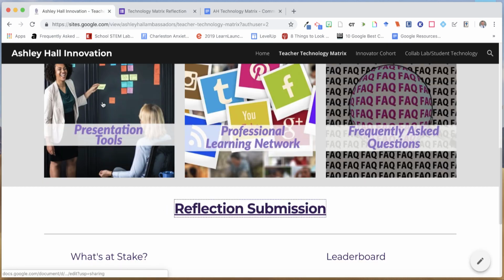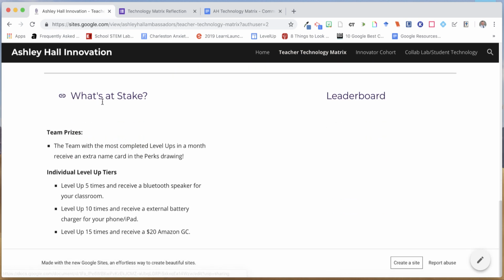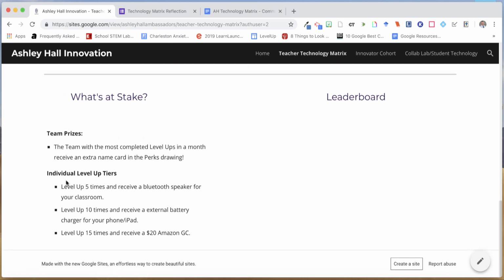and that's it. Now, for what's at stake, you'll notice here in the bottom, there's 5 levels of tiers. So if you do it 5 times, you'll earn a Bluetooth speaker, which I know many of you travel to different rooms, so connecting to the sound is not the easiest. So this should hopefully solve that problem and give you a chance just to bring a speaker with you.